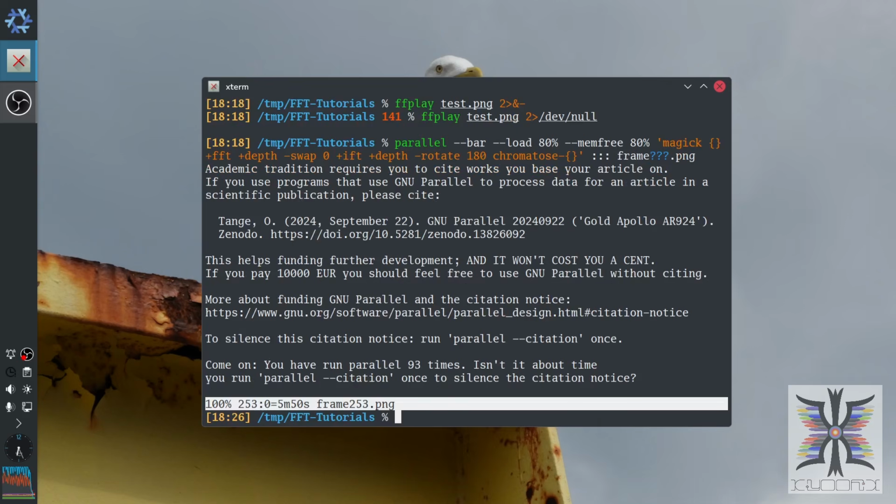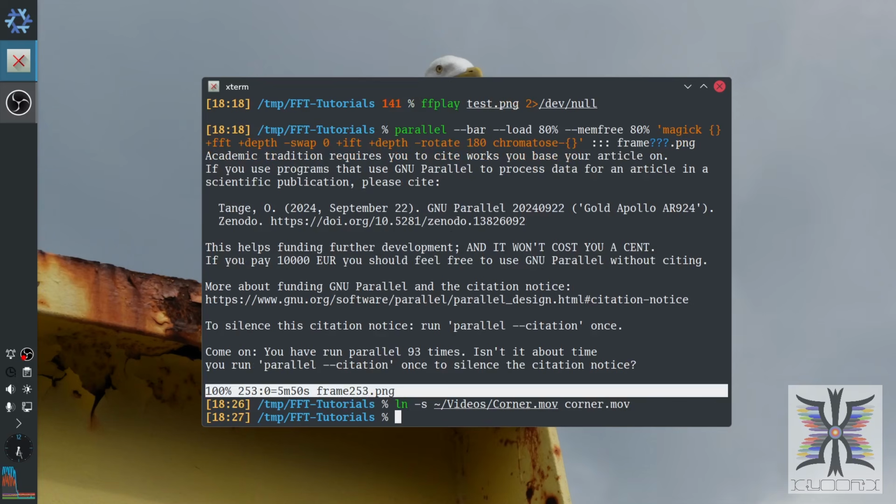Okay, we have applied the Chromatose effect to all of the frames in our video. So now what I'm going to do is join them all, and combine that with the audio effect, the corner logo, all that fun stuff. So let me just link my corner logo in here. So this is a big one. It's the last step of the Chromatose.